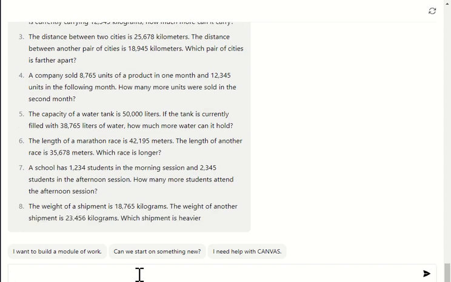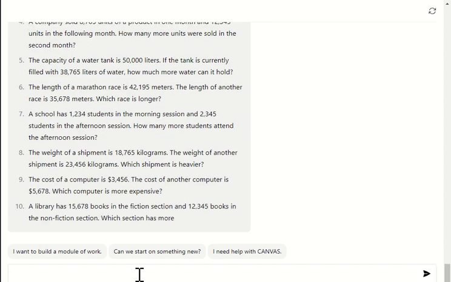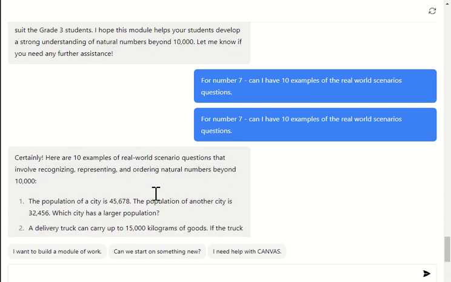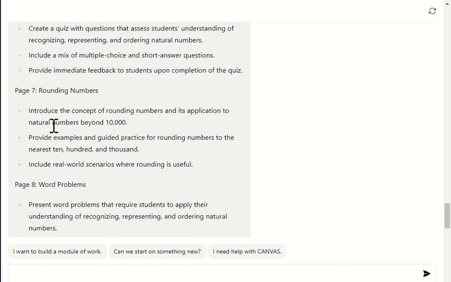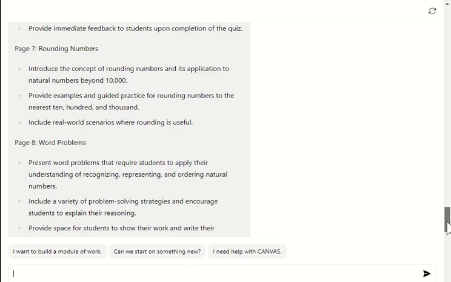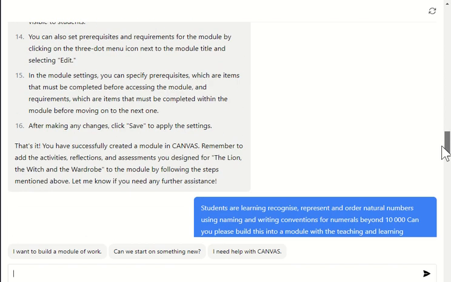All right, so there we go, and I'll be able to get some of those real world scenario questions that I can add into that Canvas page as well. Even though I've gone off on a tangent here and asked for number 7, I could still go back and say, okay, from page number 8, the word problems, can I have 4 examples of those, differentiated higher and lower? It's just really important that you continue to practice and become better at your prompting.